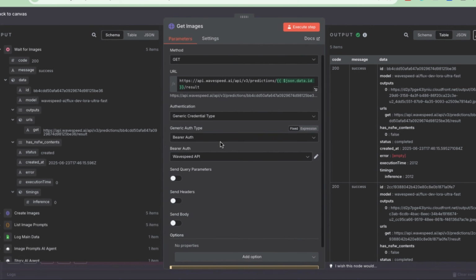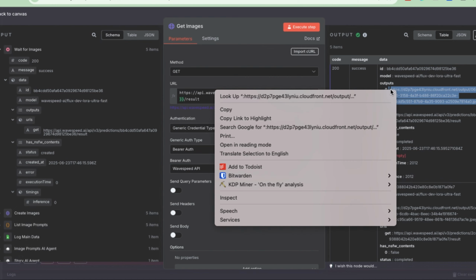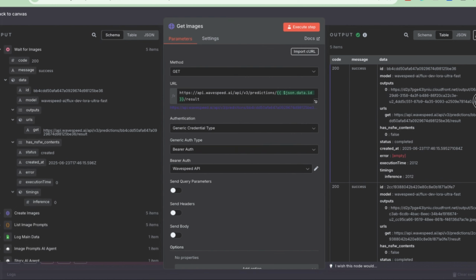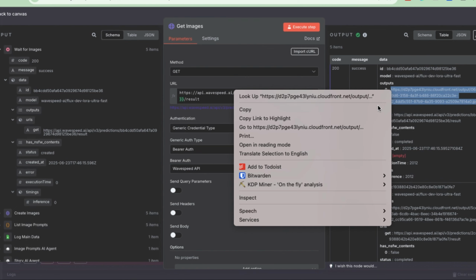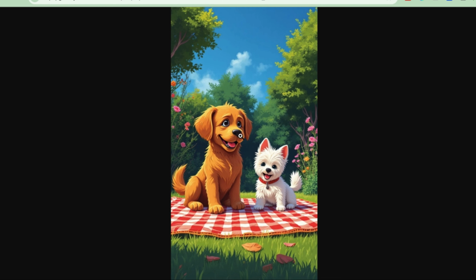We use the same WaveSpeed credentials for this node as before. Once it runs successfully, you'll get 5 outputs, each with a URL ending in .jpg. You can copy and paste any of those URLs into your browser to download or preview the images. For example, here's the very first image we generated.